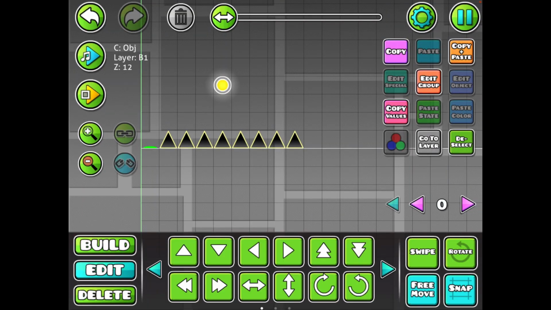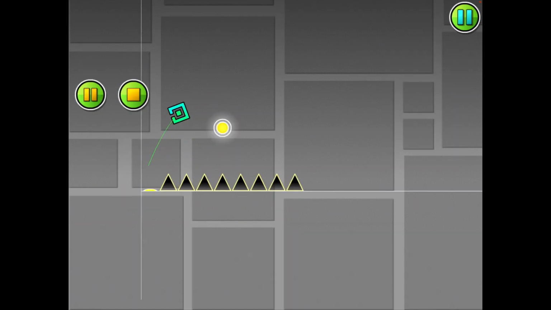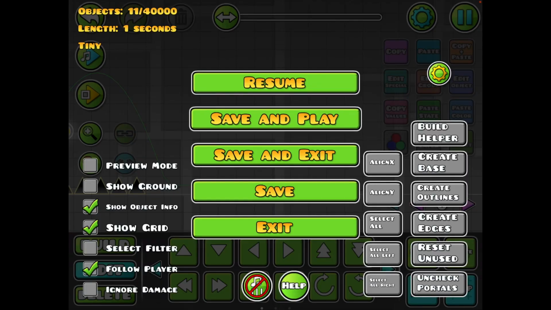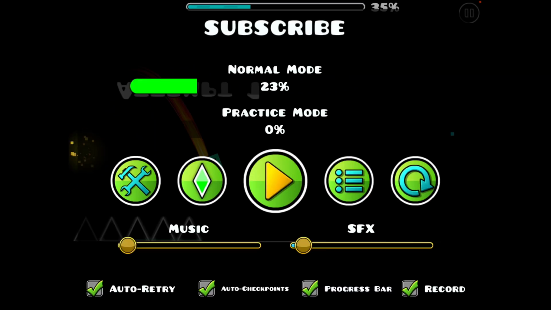Now you might be wondering, how do you undo the copy values, paste state, paste color thing, right? You kind of can't. You have to delete the orb and replace it. So you should probably keep that in mind if you're gonna be making a layout using this. But it looks really cool, and that's kind of all that matters.